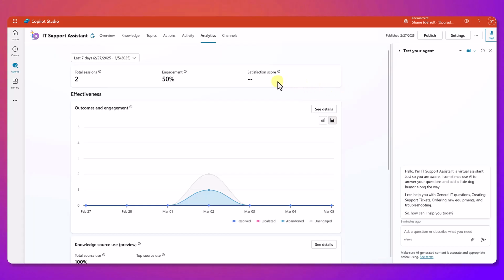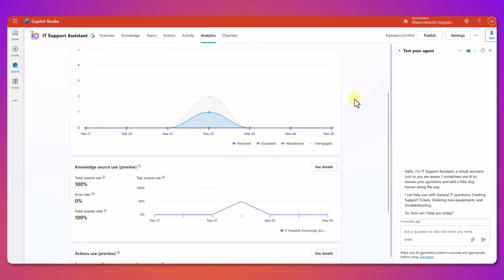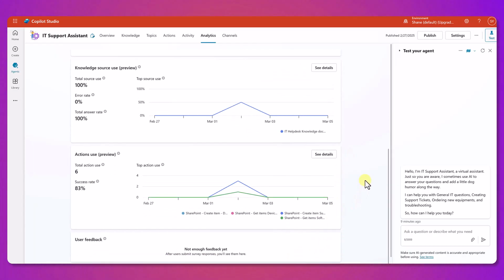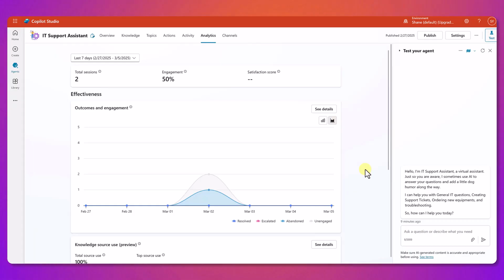The satisfaction score, so one of the topics you can trigger throughout the process is going to be the CSAT or customer satisfaction little survey that it has built into it, and you can reconfigure it. But this is where it would publish that satisfaction score. You can see down here what knowledge sources I've been using, actions, if there's been any user feedback. So not something we're gonna worry about too much today, but I wanted you to get the idea of what was possible here.